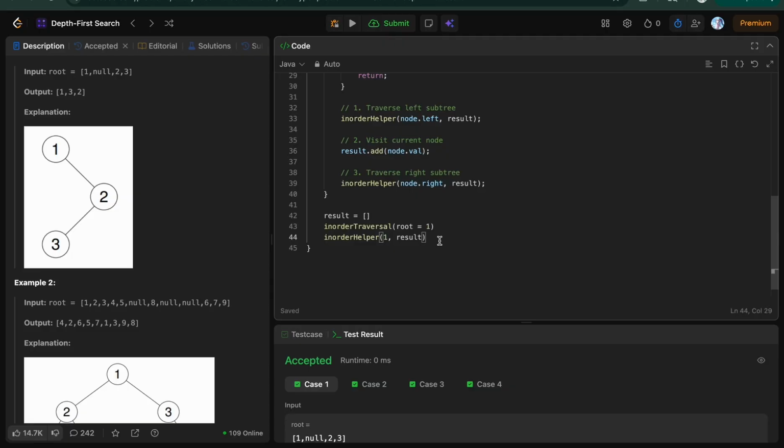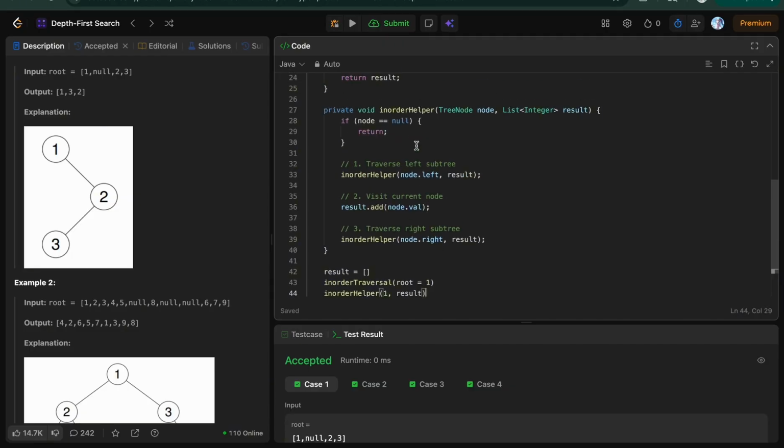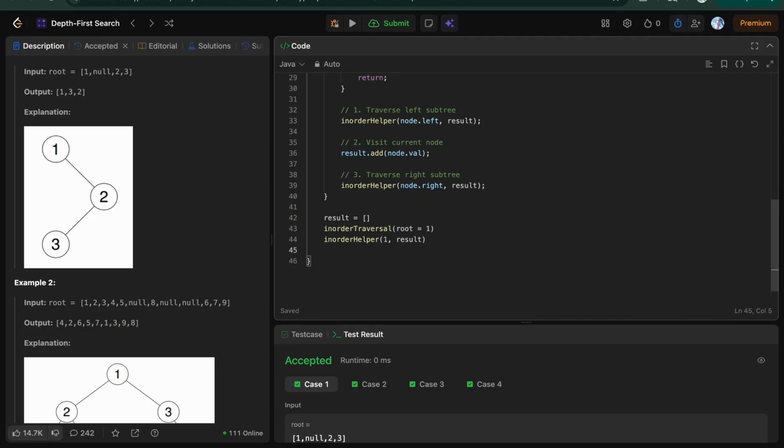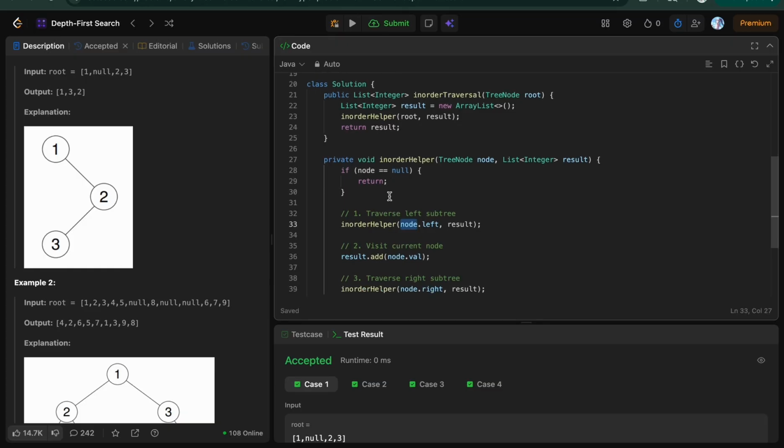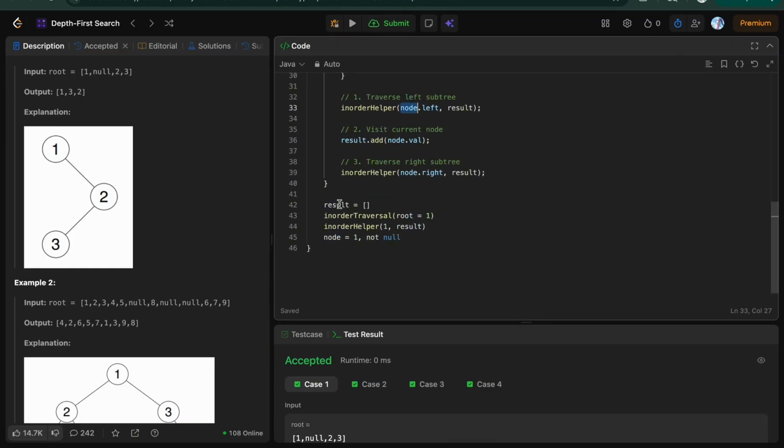So when we call the in order helper, you want to know that the node is basically 1 and not null. So first, in order helper dot left, 1 dot left, which is right here, node equals 1, so 1 dot left. 1 dot left is going to be null. As you can see when you look at it, 1 dot left is null. So when that happens, you basically just return immediately, because node is equal to null. That means the result is still going to be empty.